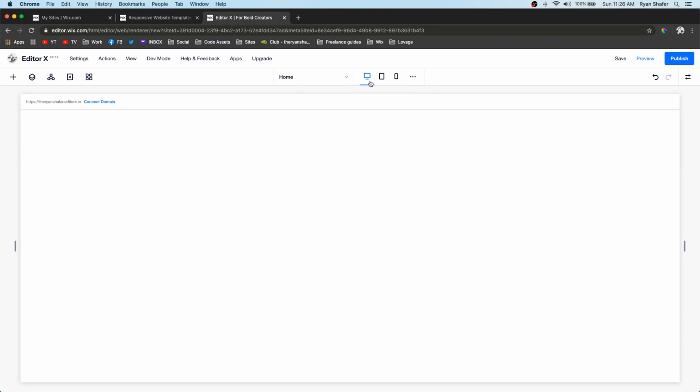To the right of that, you have your breakpoints. On the classic editor, all you had was desktop and mobile. But now you have desktop, tablet, and mobile. And now you can also add custom breakpoints, which is really cool. All the way to the right side is the undo and redo button.